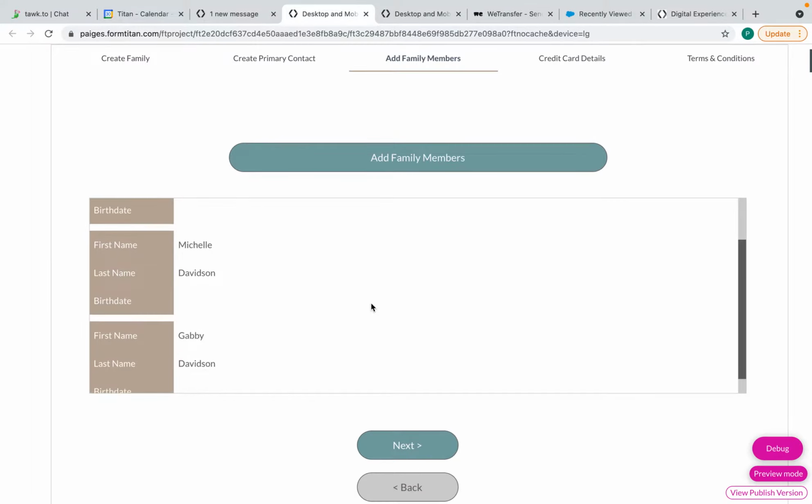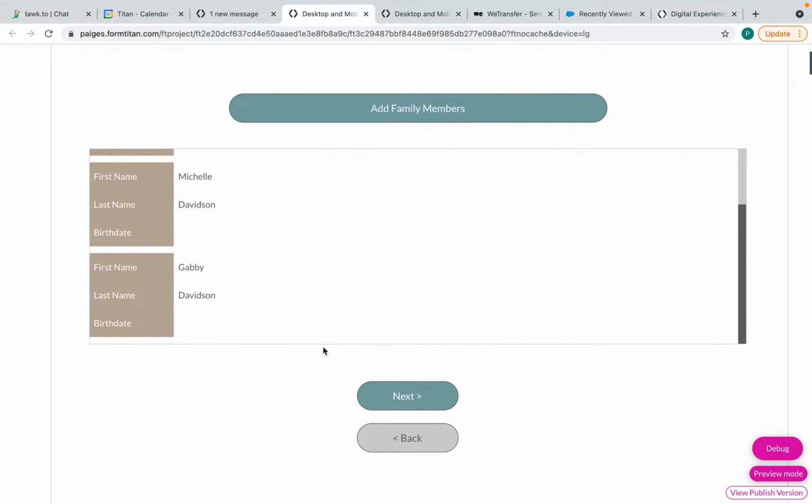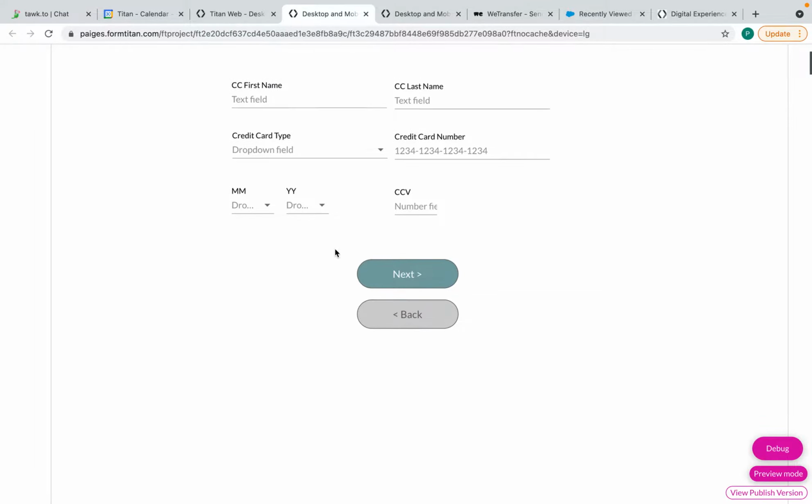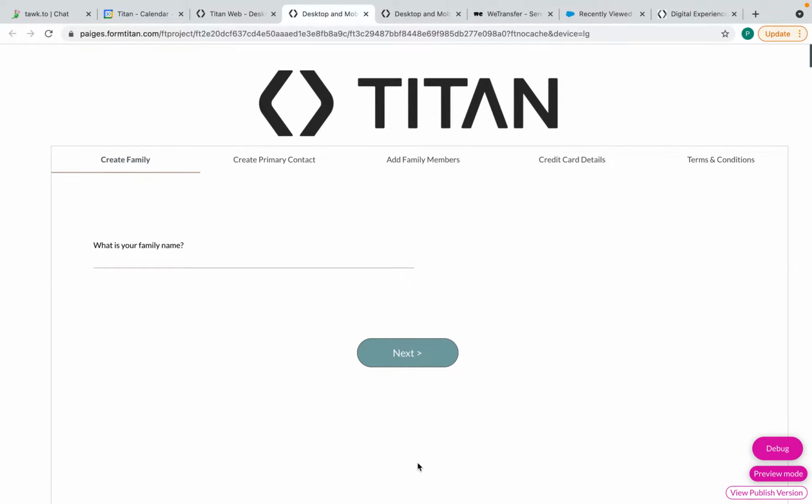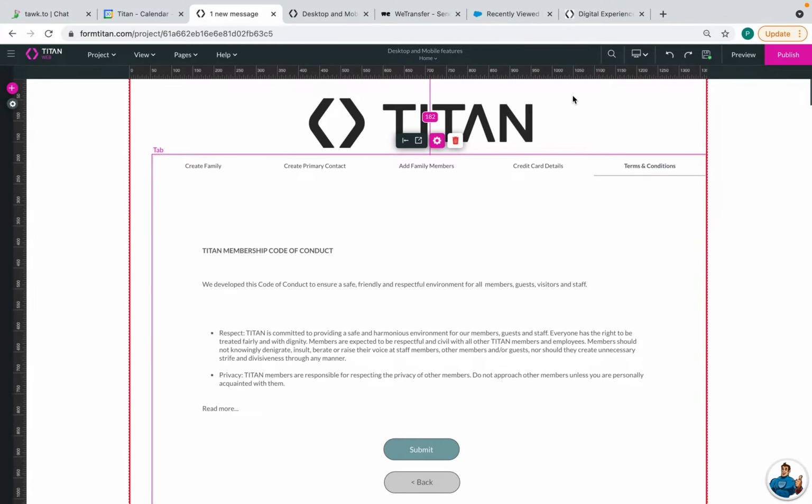Once we have created all the contacts for this account, we can click next. We can enter our credit card information, then sign the terms and conditions. Very, very clean and useful interface. Let's see what it would look like from the mobile perspective.